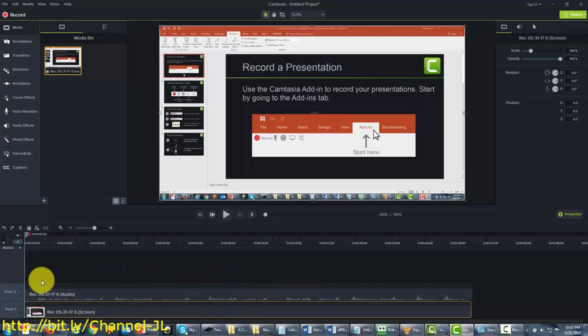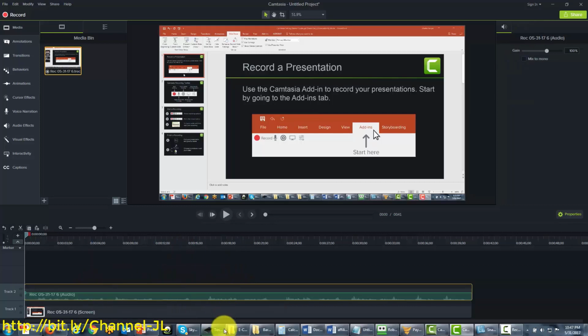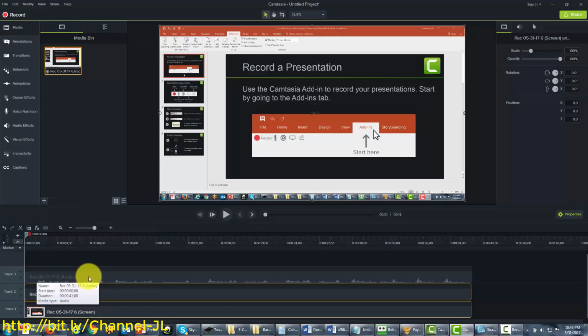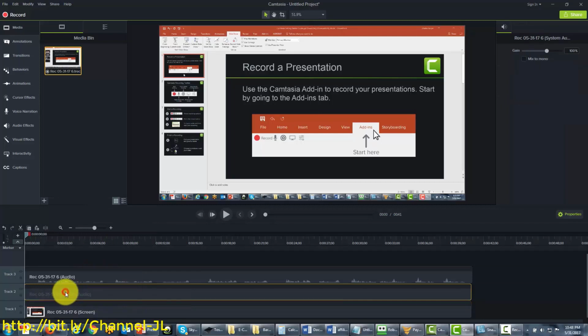So the timeline basically gives us a glimpse of our entire video and what's happening. And anything that you don't want to have in it, Camtasia allows you to separate it into a track, and then it allows you to then delete the portion that you don't want there. So if we want to take out the system audio, we can.